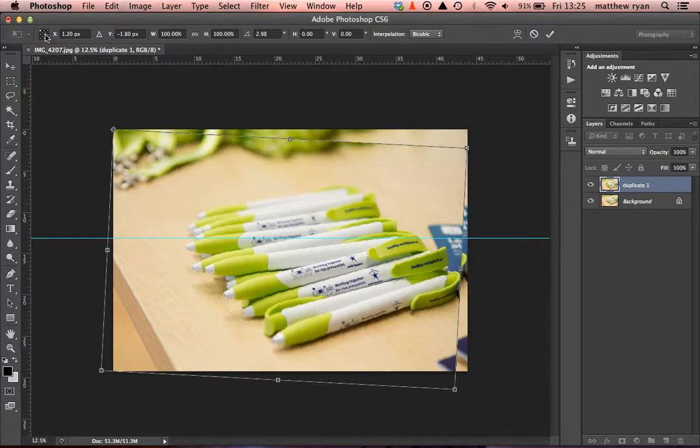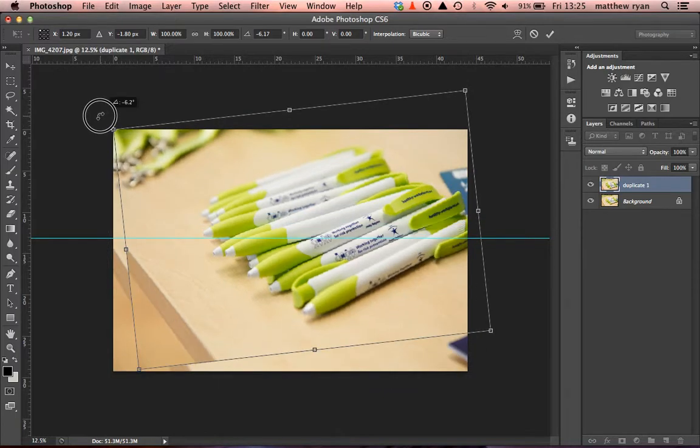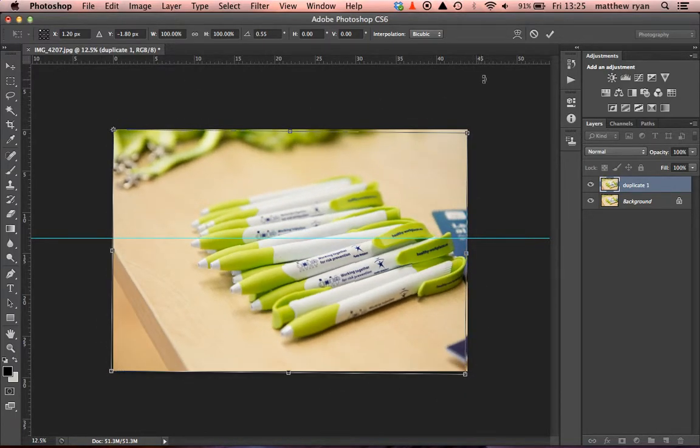Okay, so each of these dots on this symbol correlate and connect to each one of these. They're your anchor points, your pivot points. That's very important to understand when you want to start doing this. Now what I'll do is I'll just cancel that.